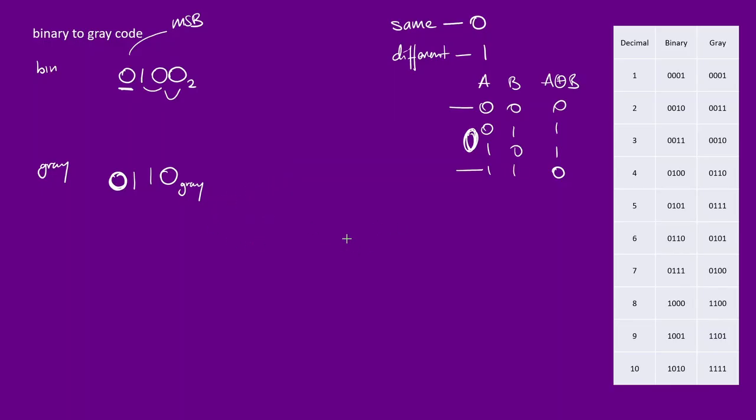Cool. So let's pick another number to see how. Let's do 1, 0, 1, 0 in binary, base 2. I want to convert it to gray code. Remember what I said, you keep the most significant bit. So 1 in binary is going to be 1 in gray.